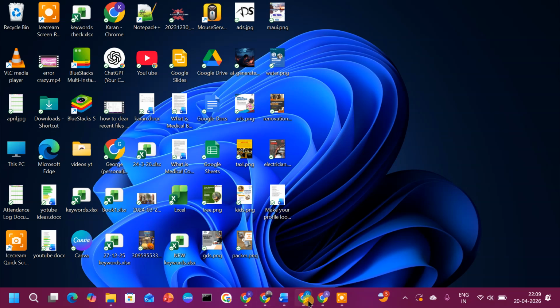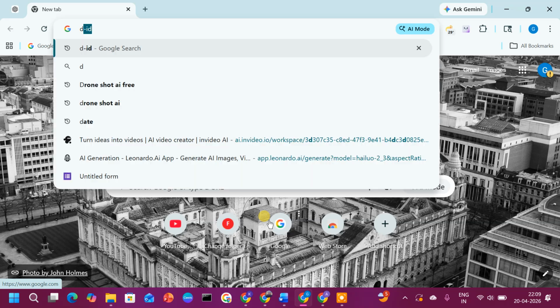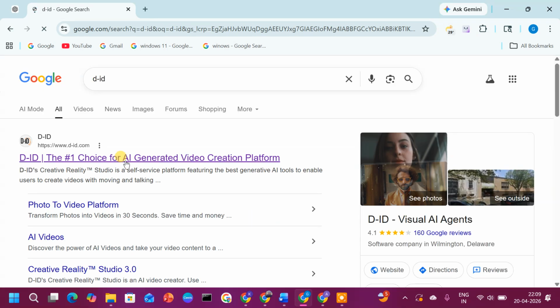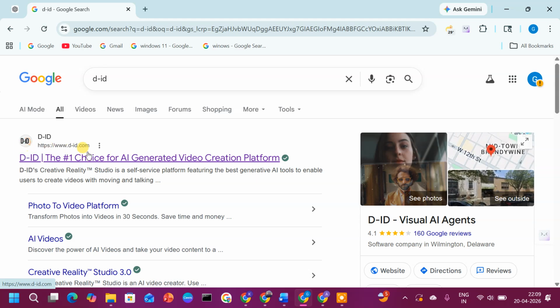Firstly, open your browser. Here you will search for D-ID and press enter. Here is the first platform, did.com. Once it's open, sign up using your email ID for better results.